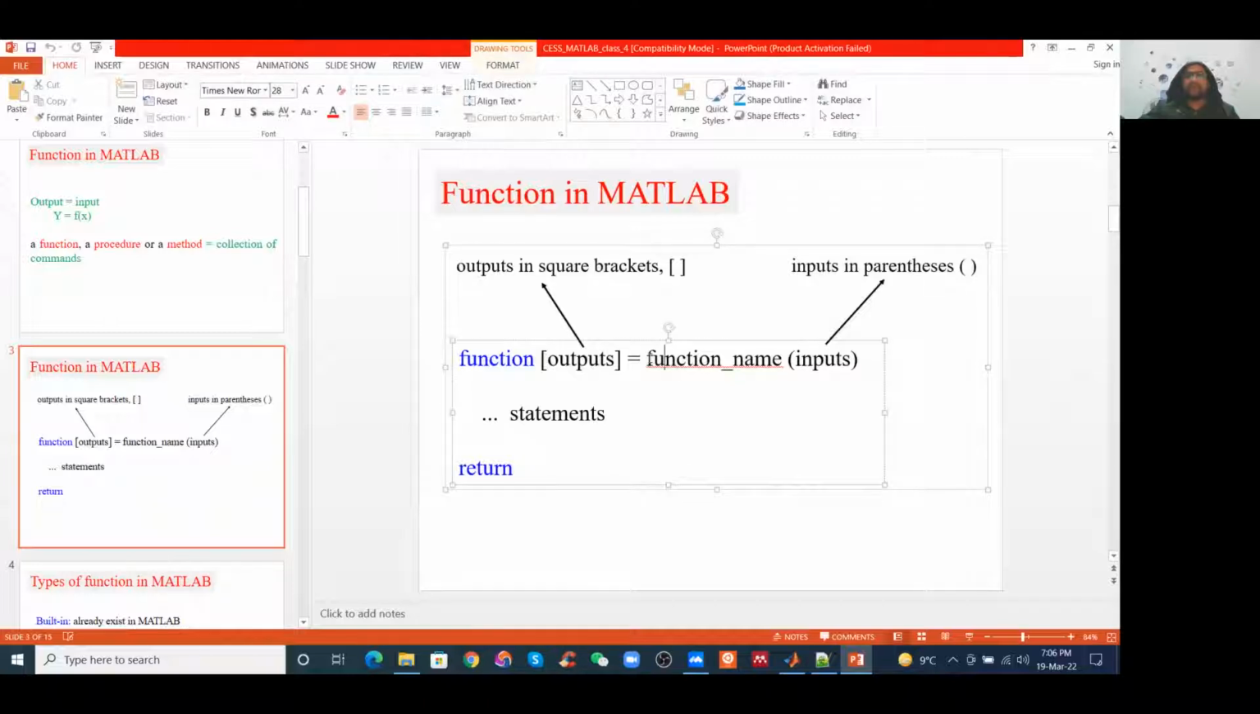Then we should have a function name. You can give any function name, but be careful. It shouldn't be the same as a built-in function. Then within parentheses, we can use the inputs. How many inputs do you want to use? Then the statements.